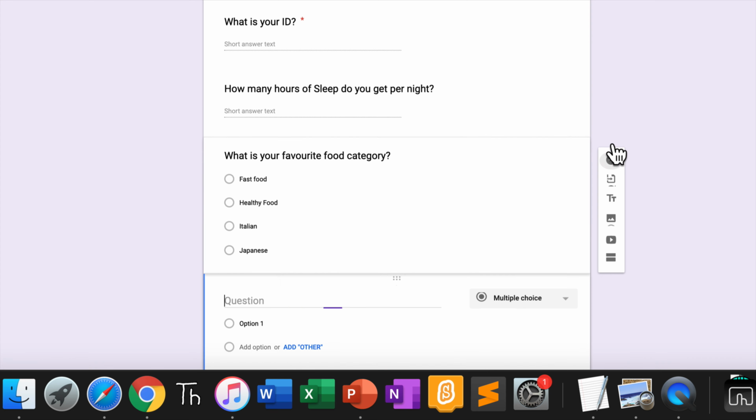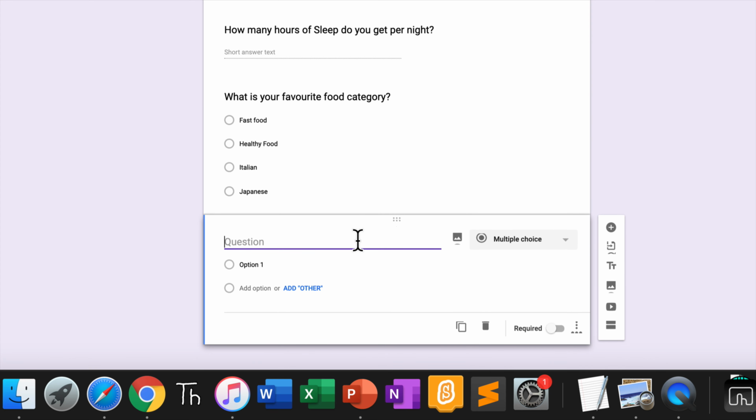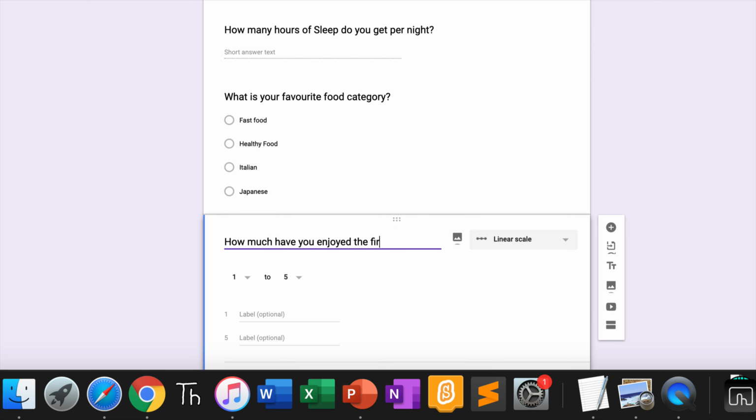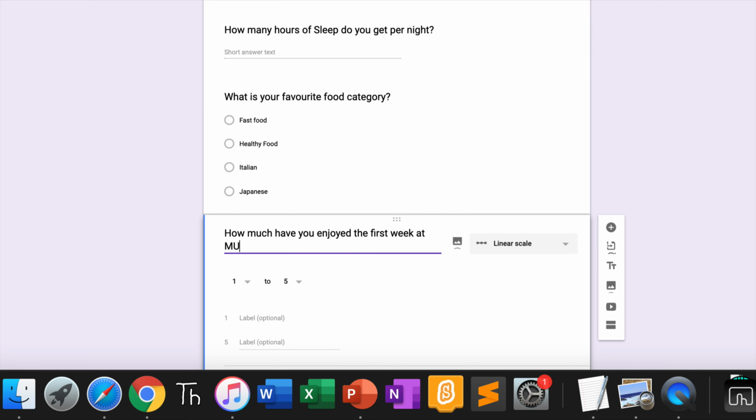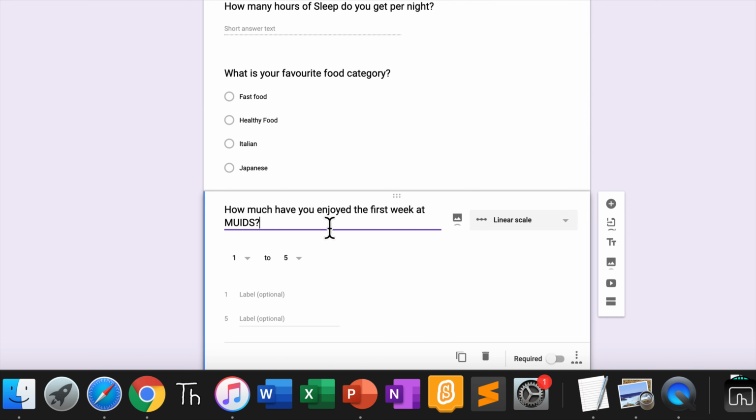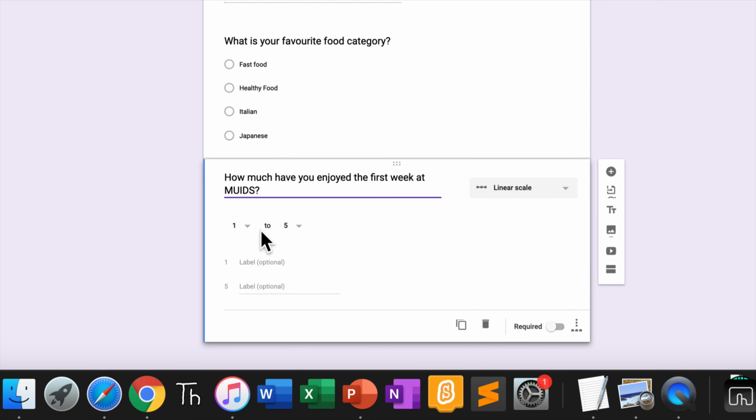I want to ask this. I want to get to know the students a little bit better, so I want to say, how much have you enjoyed the first week at MUIDS? And I just want to show you the different types of questions you can make. So as you can see, this one's saying it's a linear scale, and that's what I want. I want it to be from 1 to 5.